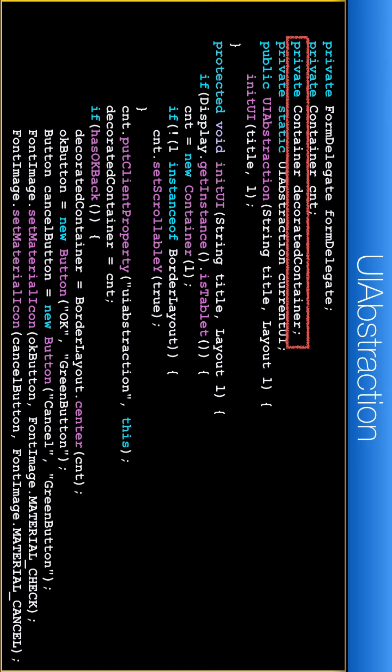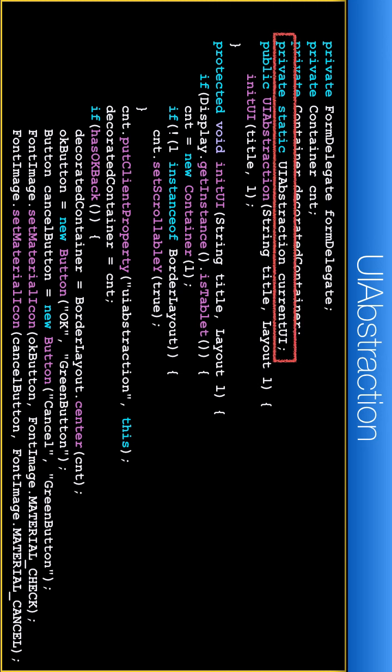But we sometimes need access to the actual decorated container, for example when we need to replace it. Don't worry if you don't understand this, it will be clearer as I go through the actual code. This is essentially the equivalent of getCurrentForm, only in this case we get the current UI abstraction, which will work correctly.